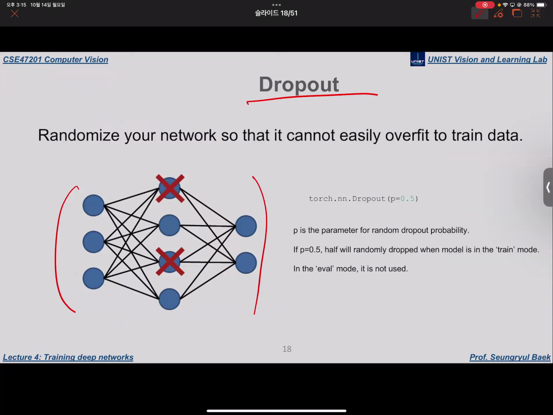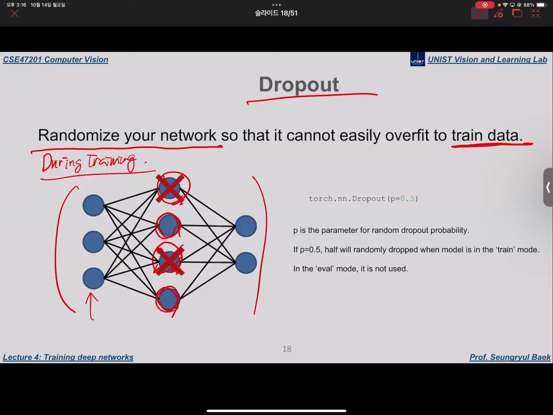So it's on purpose randomizing your network to prevent your network from overfitting to the training data. During training, for each epoch, it randomly turns off some of the nodes, and turns on the others, only inside the deep architecture. This is the layer, denoting the layer. And actually in PyTorch, you can specify the probability of turning off. This indicates the turning off probability. But the thing is, during the evaluation mode or the test mode, it is not used.